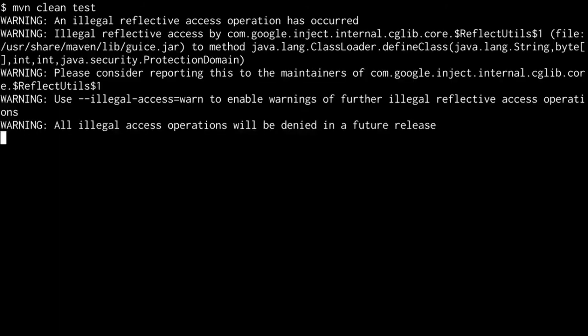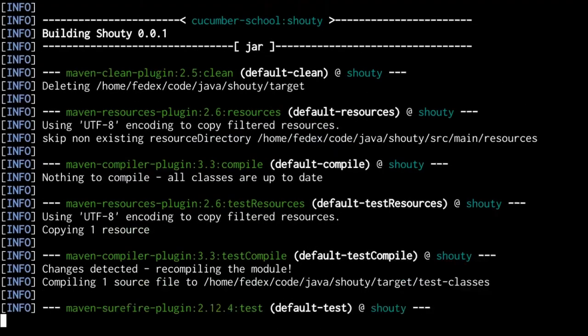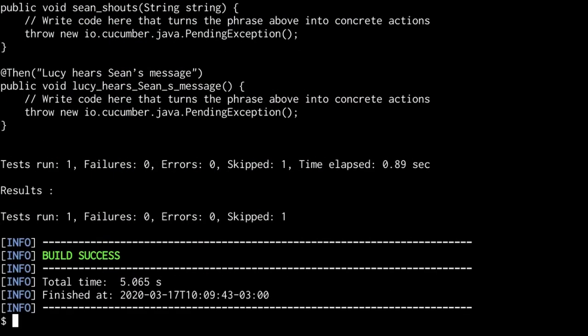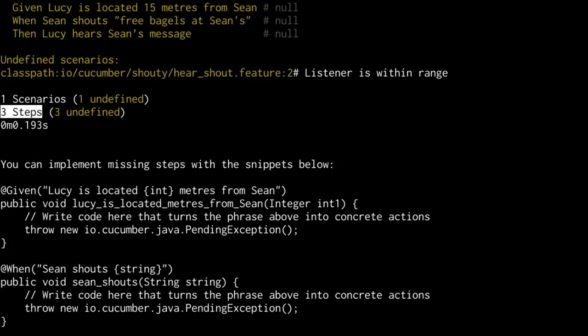Maven will now download Cucumber, compile your code, and tell Cucumber to run your feature file. You'll see that Cucumber has found our feature file and read it back to us. We can see a summary of the results at the bottom. 3 steps, 1 scenario, all undefined.